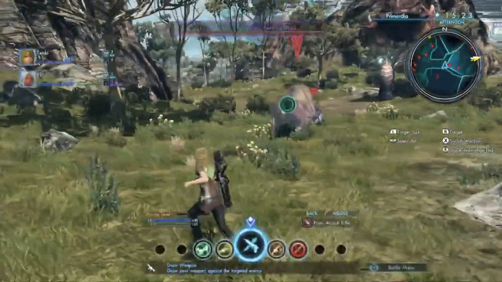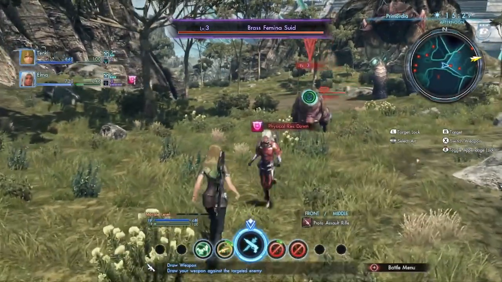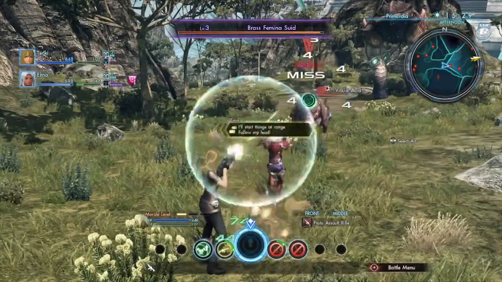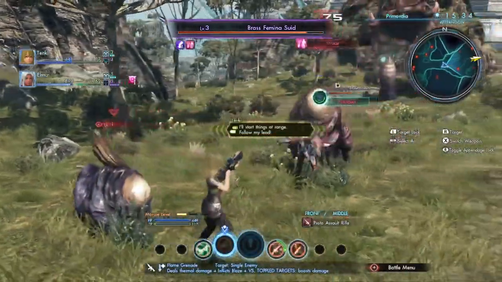Little one's gonna see me no matter what. Don't have to be like this. Yep. I'll start things in range. Follow my lead. Shadow strike. Target in sight.